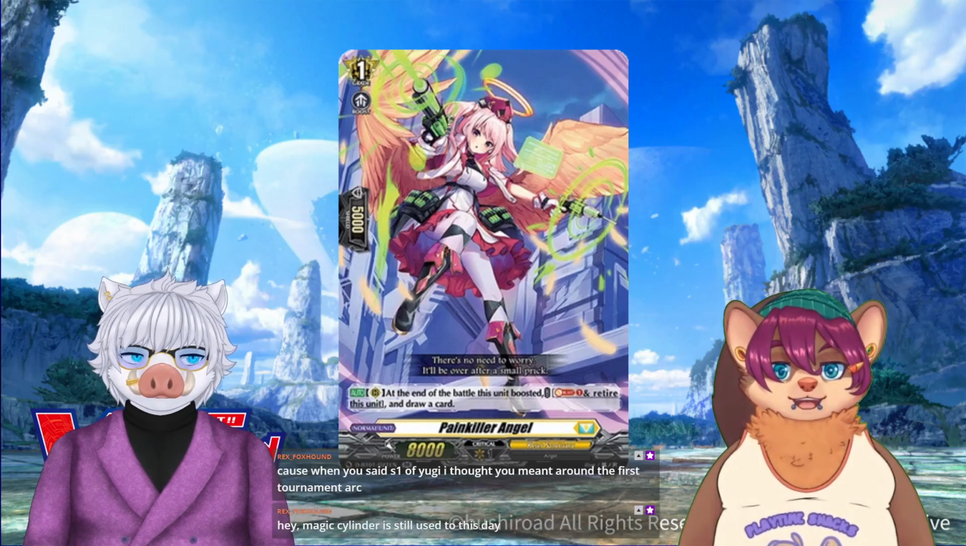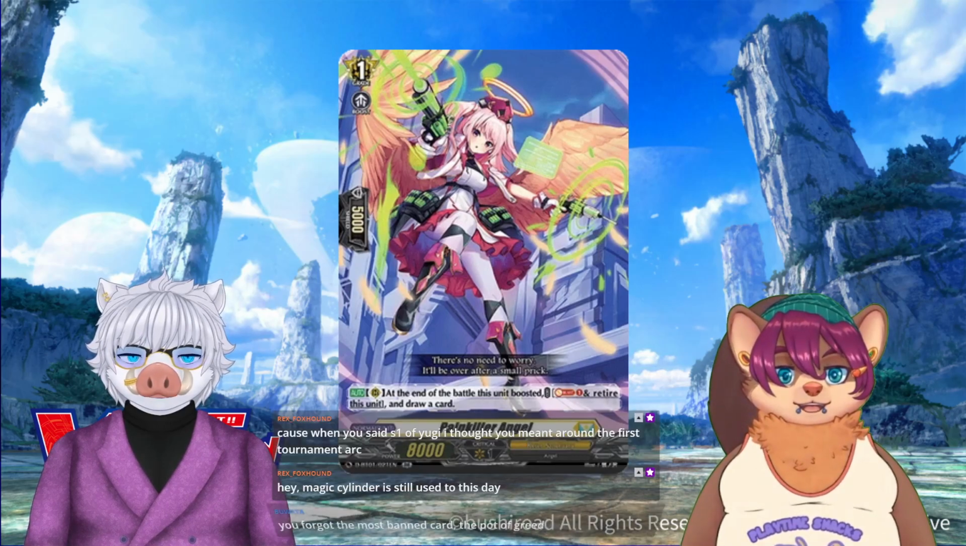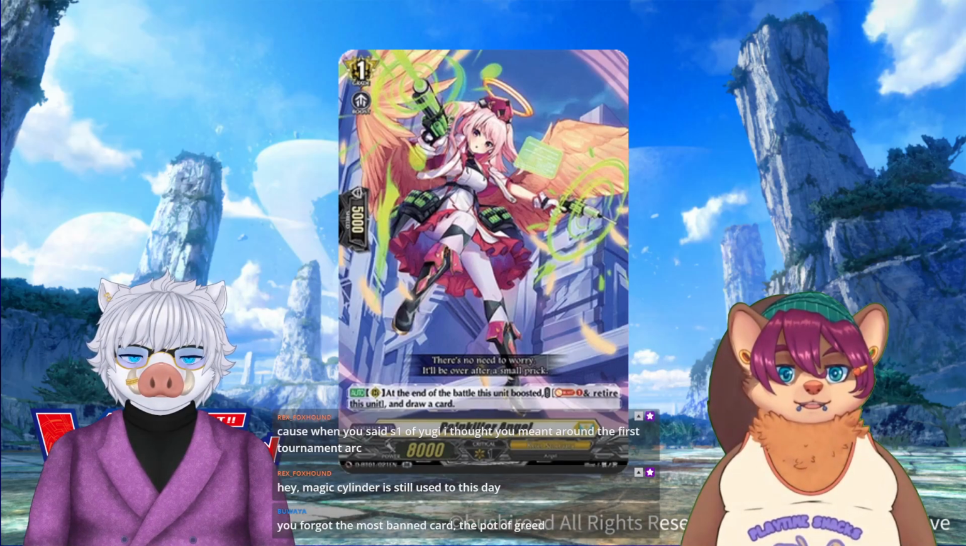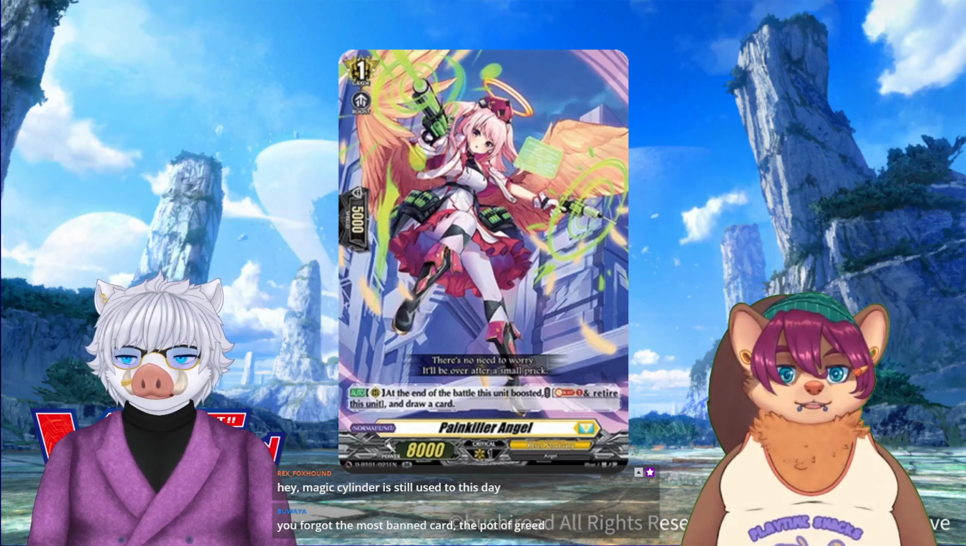Yes. Magic Cylinder is still used to this day. You forgot the most banned card, the Meme of Greed. Yes, the Meme of Greed. It is indeed a meme.